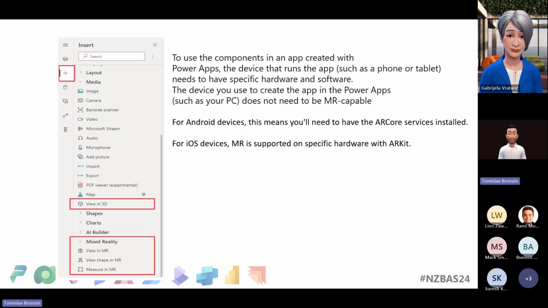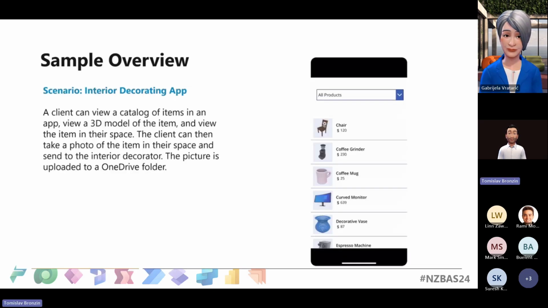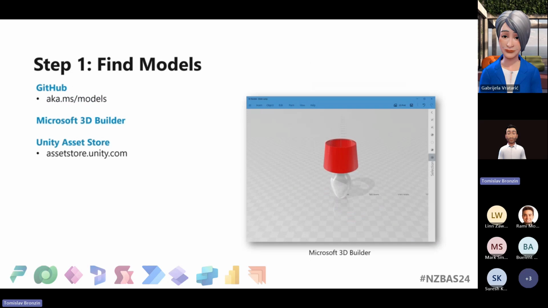So when you go into Power Apps, you use this on the left side when you insert objects on the form or in some kind of layout. And these are the two parts that we are using, the view in 3D and view in mixed reality. So I already explained this interior decoration application that we are using for showing the 3D model of the item, view item in the space, and the client can take a photo in their space, and the picture is uploaded to OneDrive. So the first thing that we needed to do for this application is to find models.